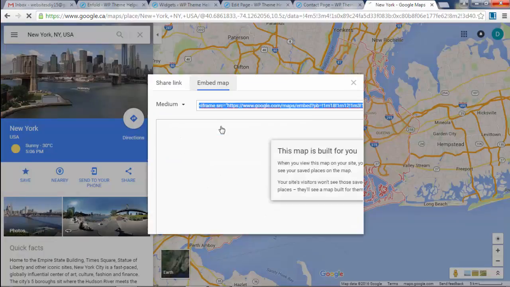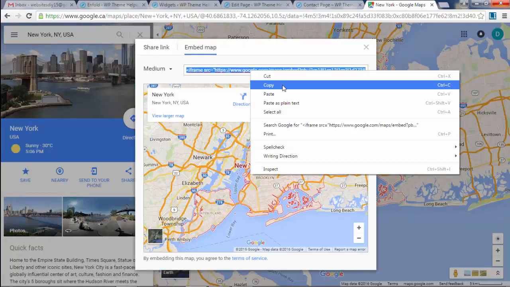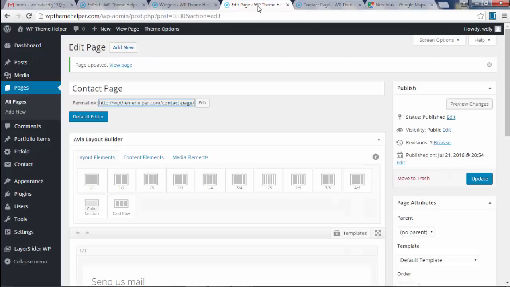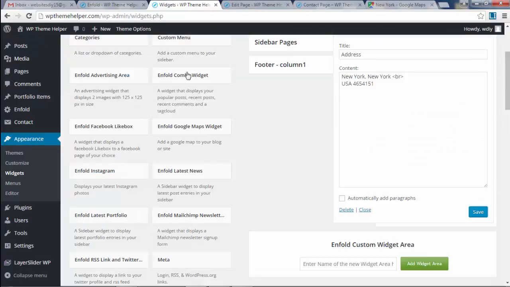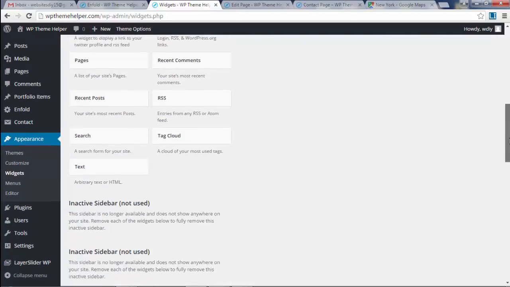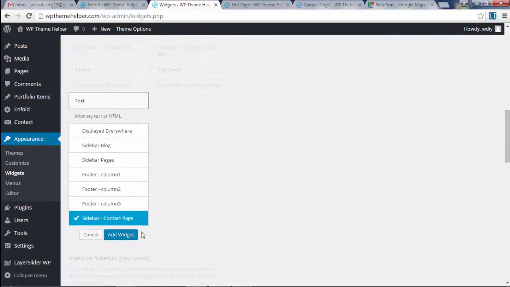Then click on embed map. And then just copy this code right here. So copy. And then go back to the contact page. Sorry, not the contact page. The widgets. Appearance, widgets. And we're going to add a new text block. And that's where we're going to put the map.